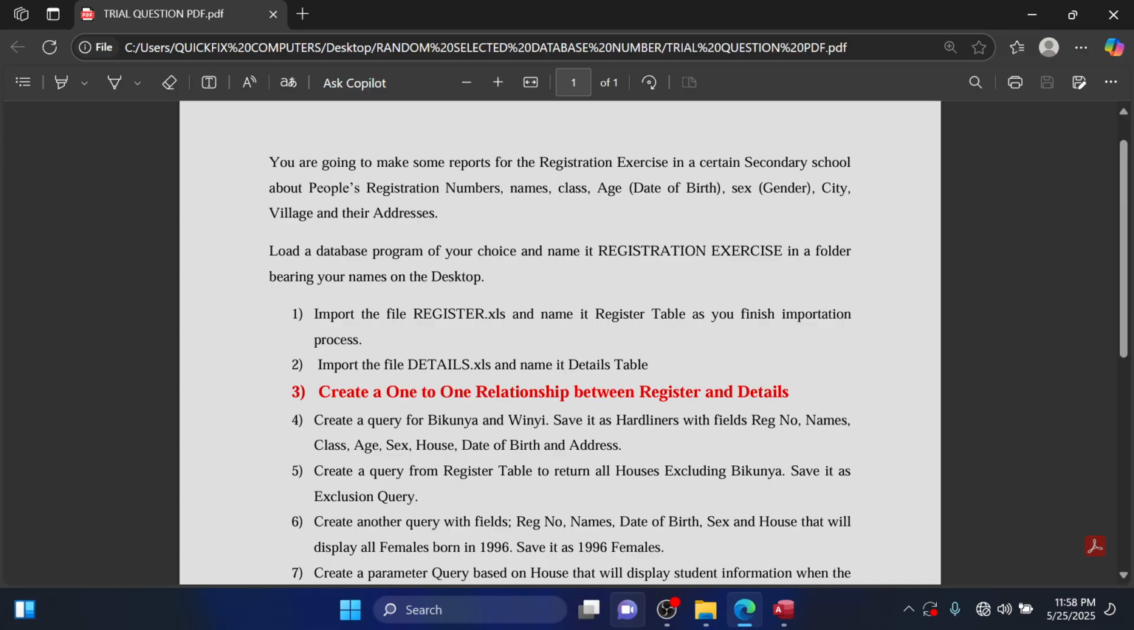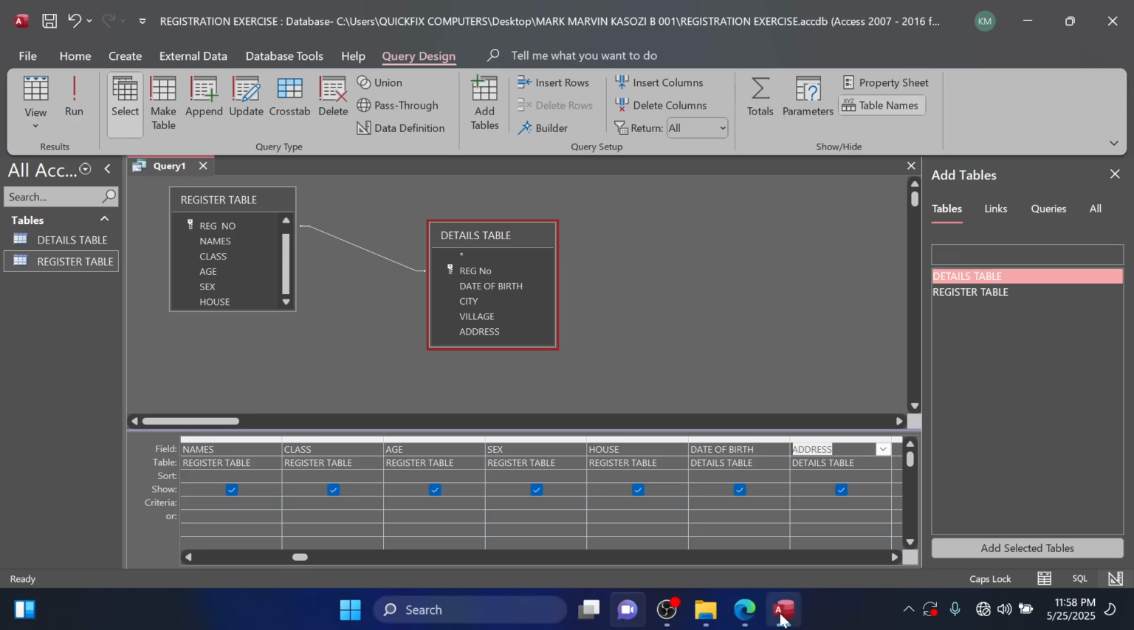Like I said, these were houses. I should just mind the spelling of Bikunya and Winnie. So I'm going to, of course, locate house. Under house, besides criteria, I type Bikunya, the same way it appeared in the table. Then even here, I type Winnie.